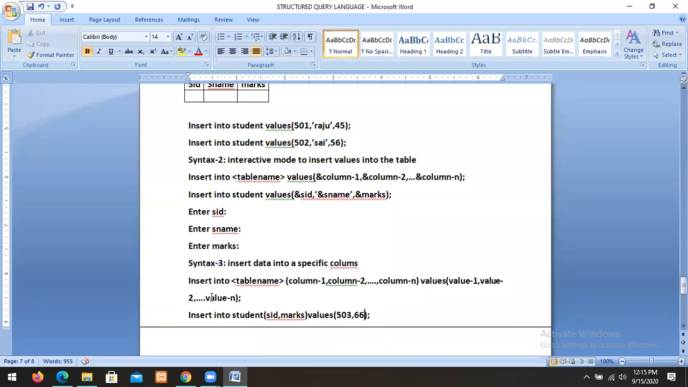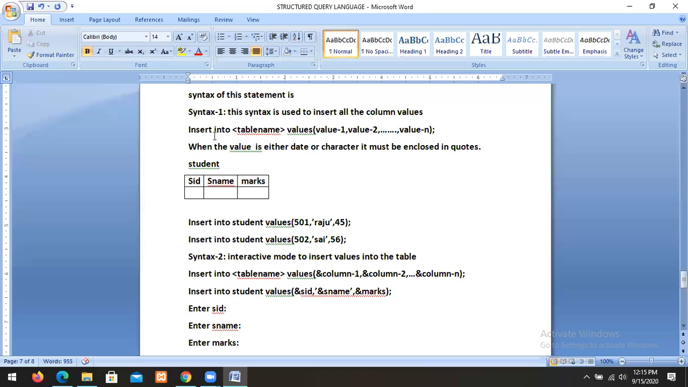Like this, we have three syntaxes for the insert statement. The insert statement is used to insert values into the table. Since there are three syntaxes of the insert statement, depending upon the use, we may use the syntaxes. Syntax 1, the first syntax, is used to insert all the column values of a table. If the column value is a string, a date, or a character data type, it must be enclosed in single quotes.